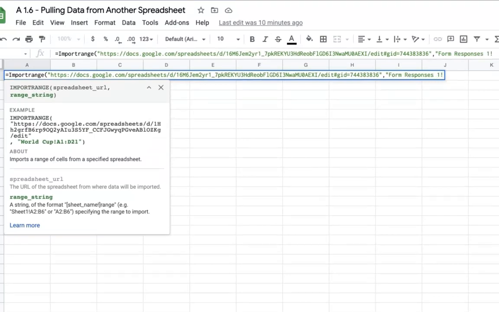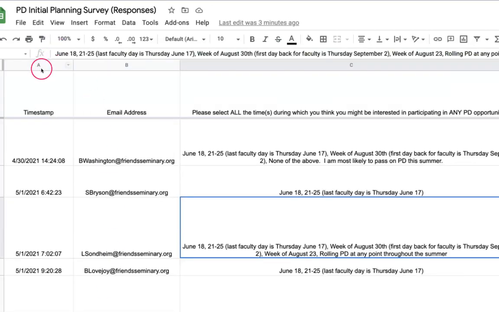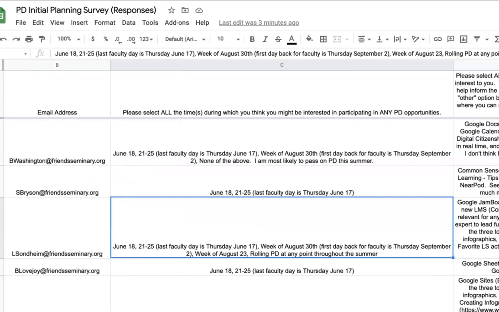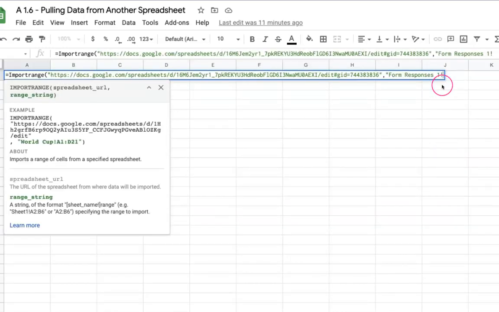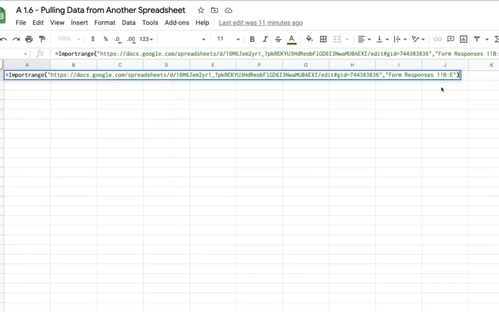And form responses 1 is a very typical name for a sheet when you're collecting Google form responses. And now I want to go all of column A through, I don't even want column A. Let's start with column B. All of column B through all of column E in this case. So I'm going to just put B colon E. I'm going to end the quotations, end the parentheses.